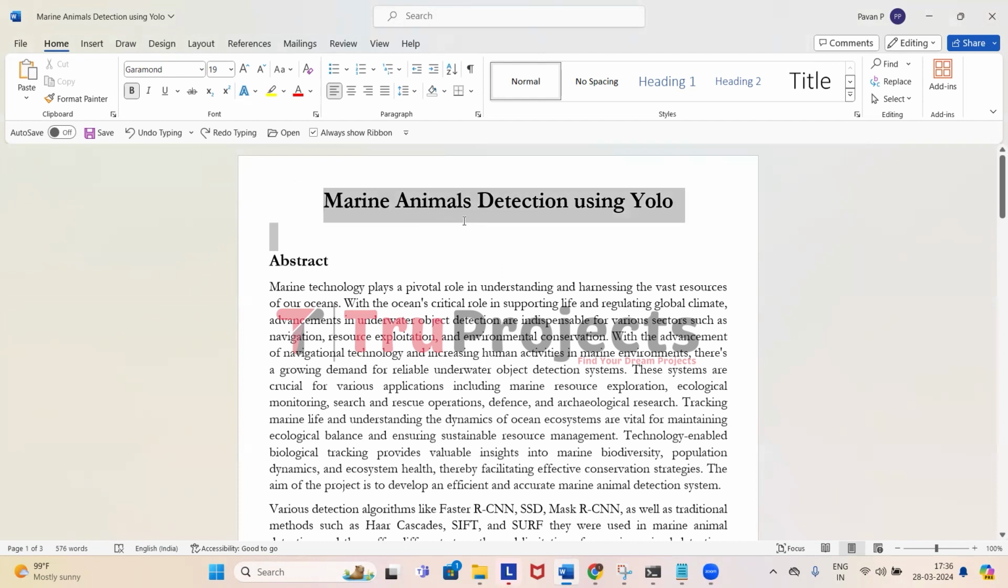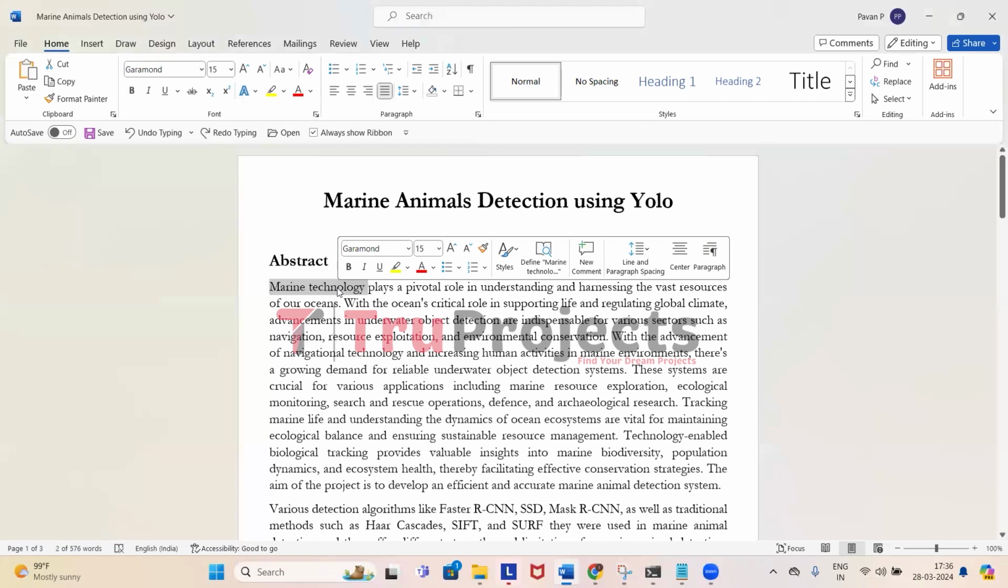So what are these marine animals? We all know that marine animals are living organisms that live in salt water bodies, which are nothing but oceans and seas. Detecting these marine animals comes under the concept called marine technology. This marine technology helps us understand what resources are available in the oceans. After understanding what resources are available in the ocean, we can utilize them. So this marine technology helps us understand and use the vast resources of the oceans.